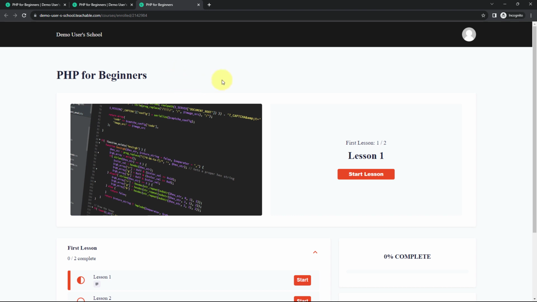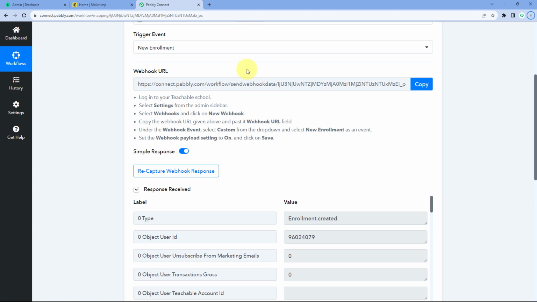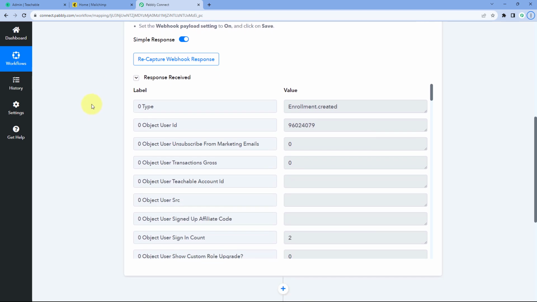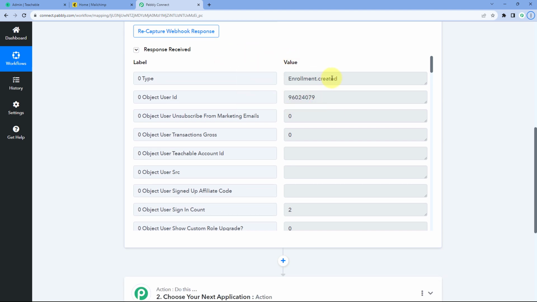And because we have connected our Teachable account with Pabbly Connect, we will see that details of this exact same enrollment will be received inside Pabbly Connect. So we will go to a Pabbly Connect workflow and yes, here you can see that in our Pabbly Connect workflow in this trigger window, we have received some response. And this response is received for the event that is named as enrollment created.